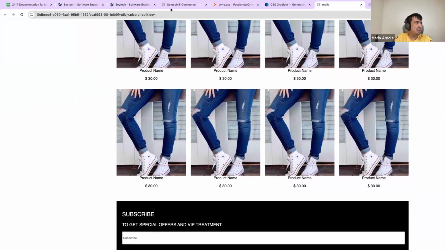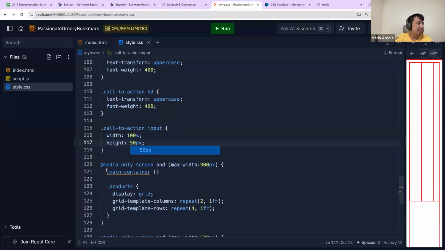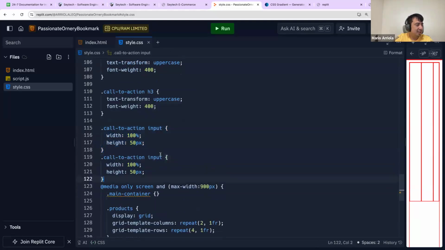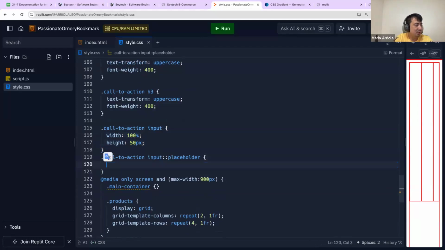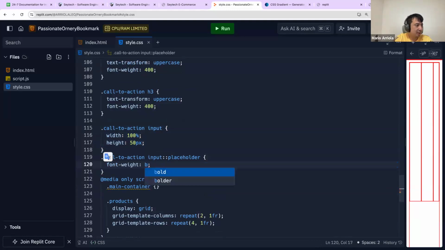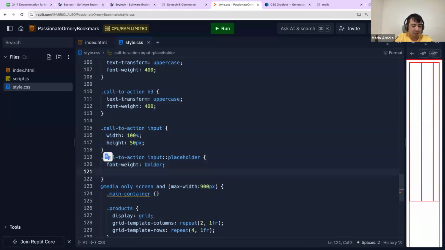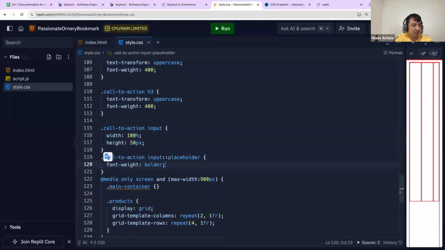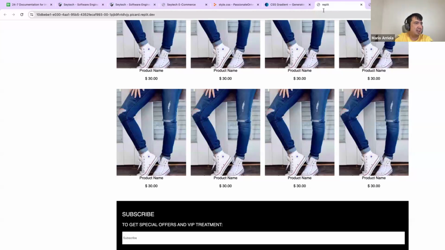Yesterday, I learned something from you, I always learn something. But if I'm not mistaken, yesterday we were able to select double and get in this case the placeholder, right? Placeholder, and we were able to add something like a font weight bolder. Okay. If I'm not mistaken, it was like that. I didn't know about it. Yeah, look.